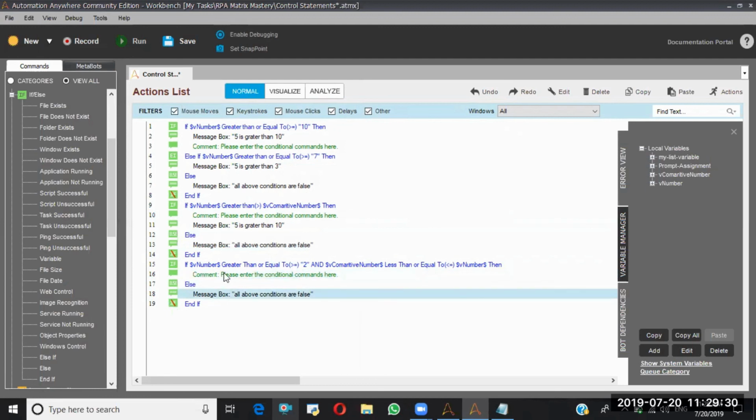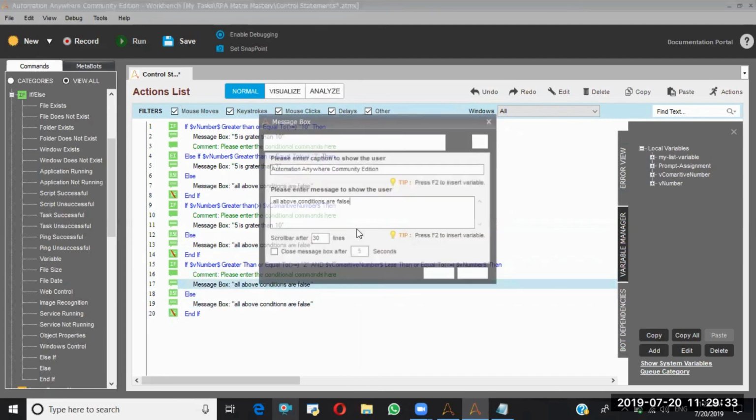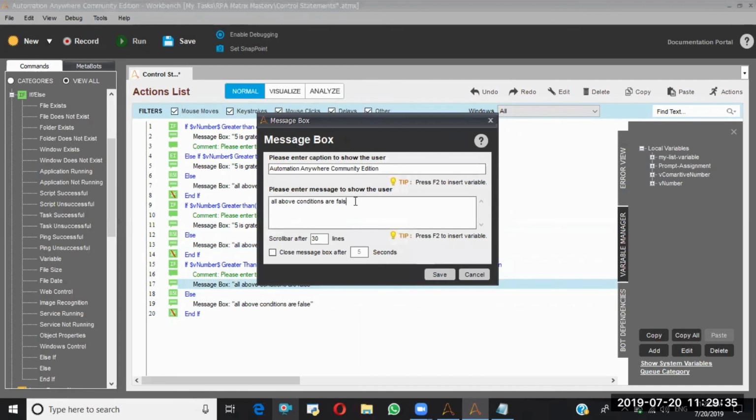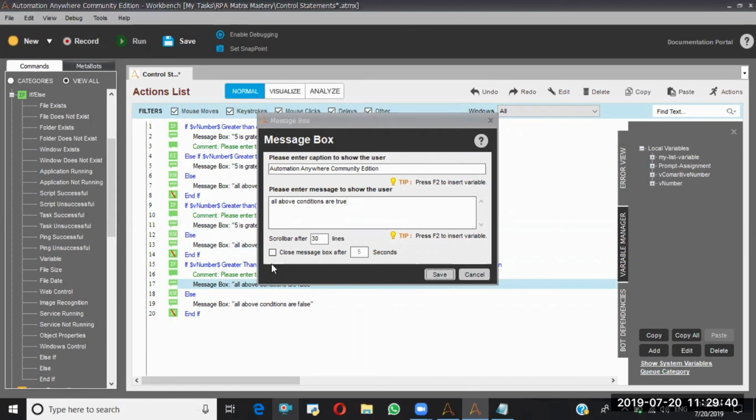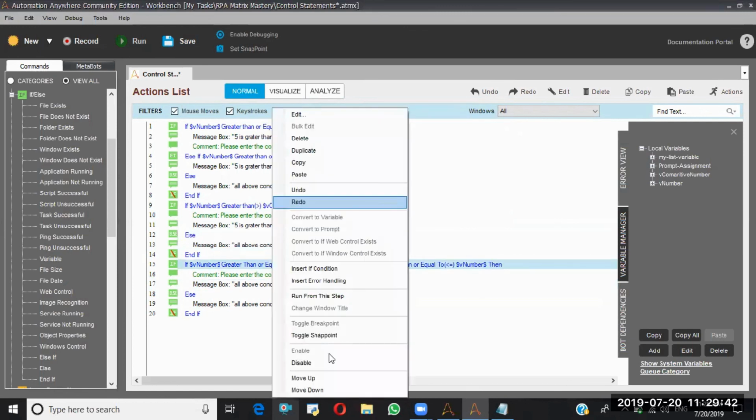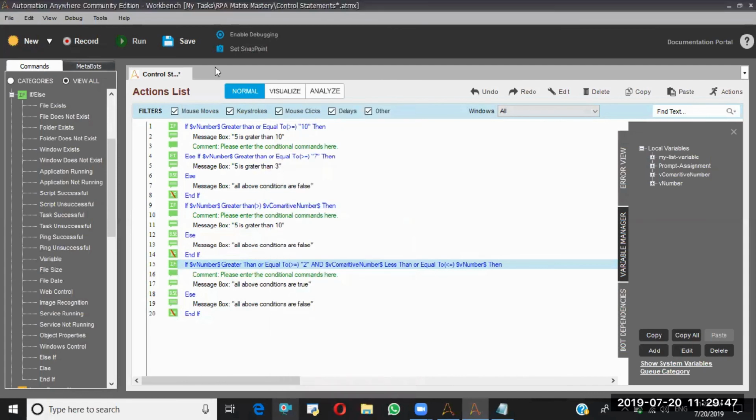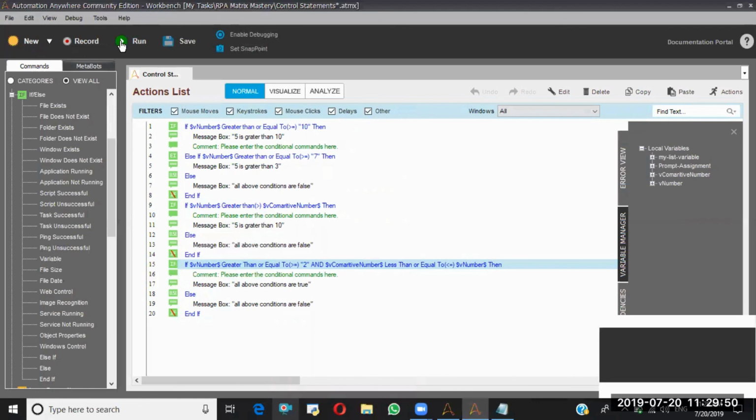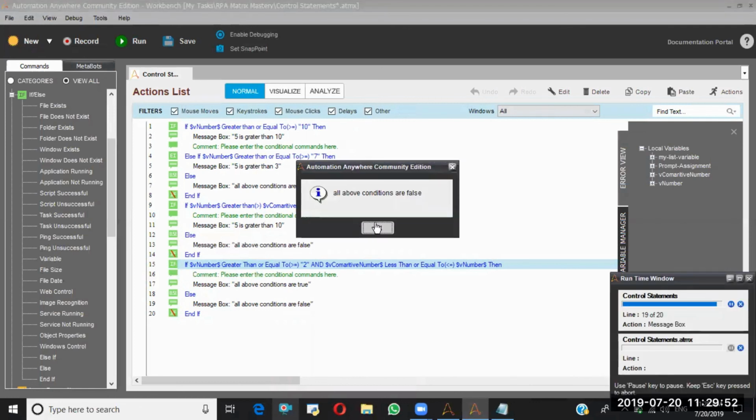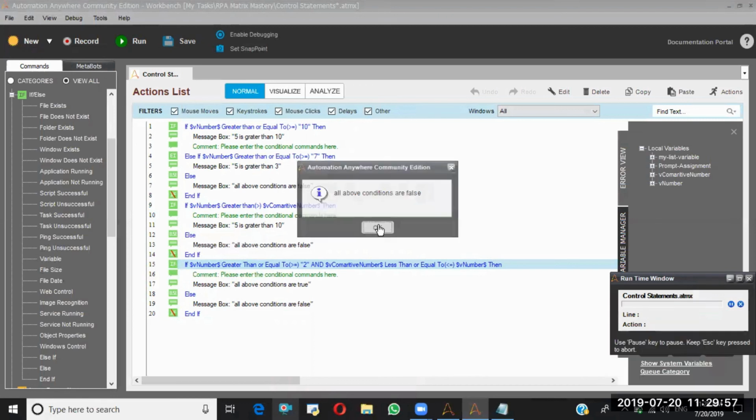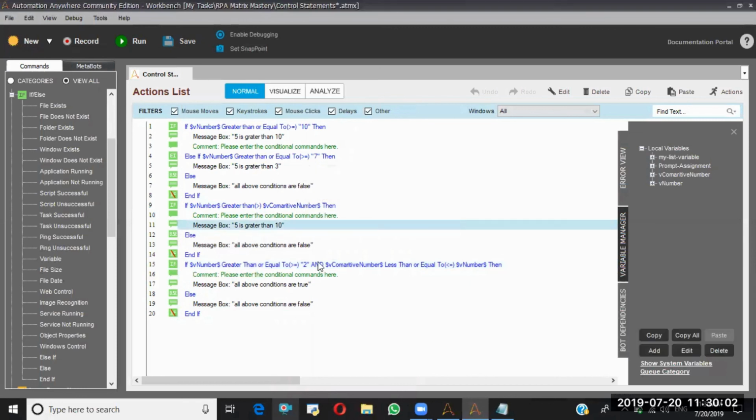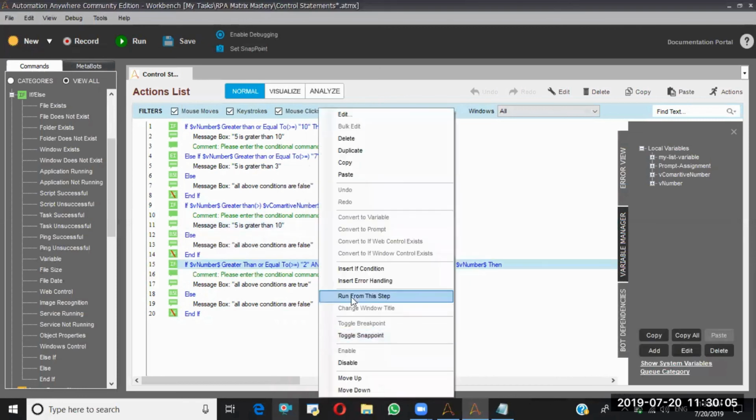So here I'll put a message box, or true. I'm saving this. See, both conditions are false. Okay, the reason is... then the complete structure. Let me do this one. It will give you the above conditions are false only.